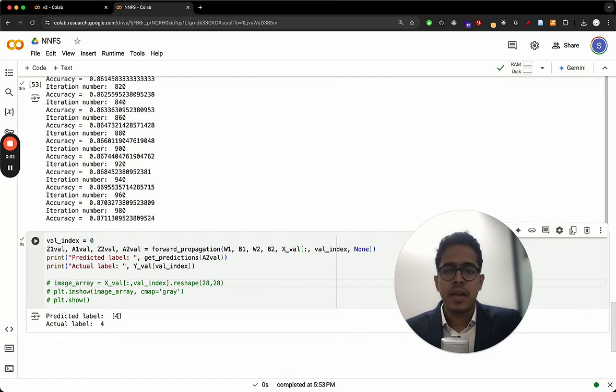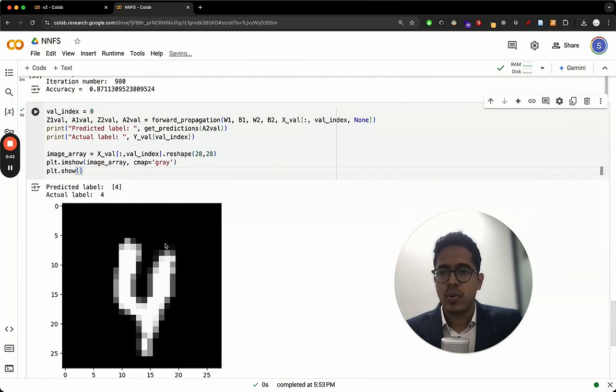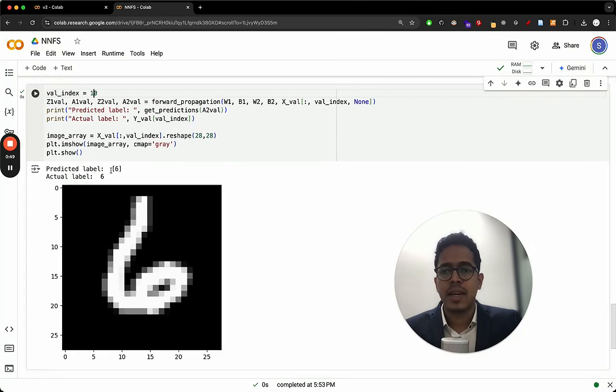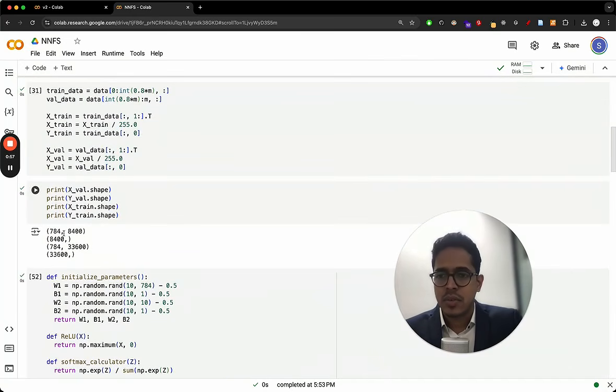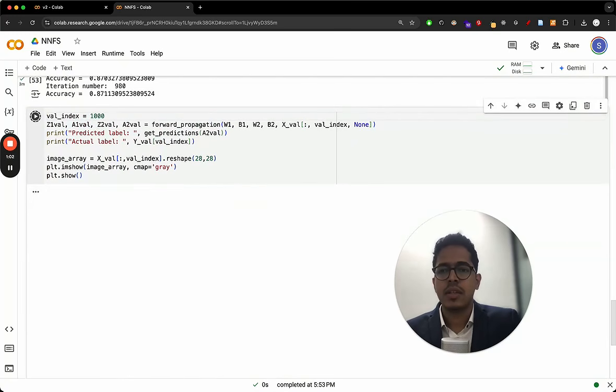Okay, so now the predicted label and actual label are matching. And now we can also see how the image actually looks like. Okay, so this is 4, predicted is 4, actual label is 4, and image is also looking like a 4. And then now we can put some random indices like 10, predicted is 6, actual is 6. Validation index is 10. How many? I think there are 8,000 something, 8,400. So we can go up to 8,400, any random index like 1,000.